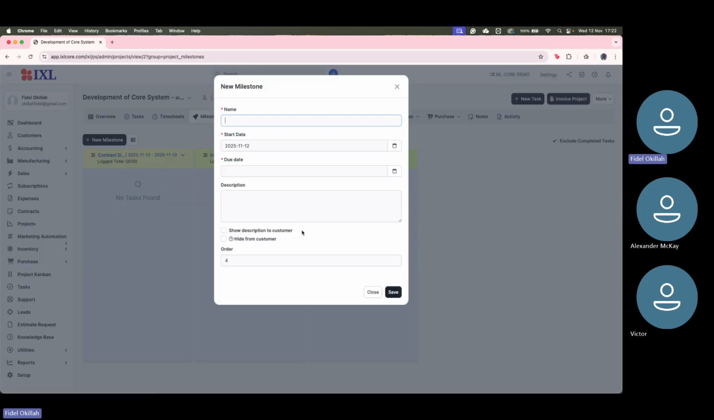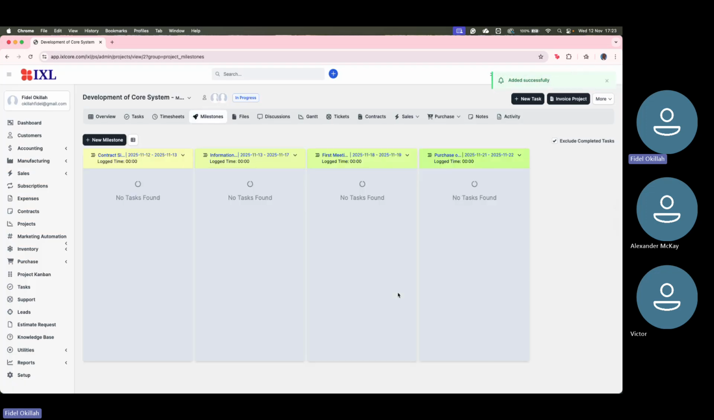I would finally add one milestone, and say this milestone is the start of the project, or say purchase of servers, which we are going to use for the project. And this purchase will be done probably on the 21st. We expect that to be completed by the 22nd, and then save. This creates the milestones for this particular project.